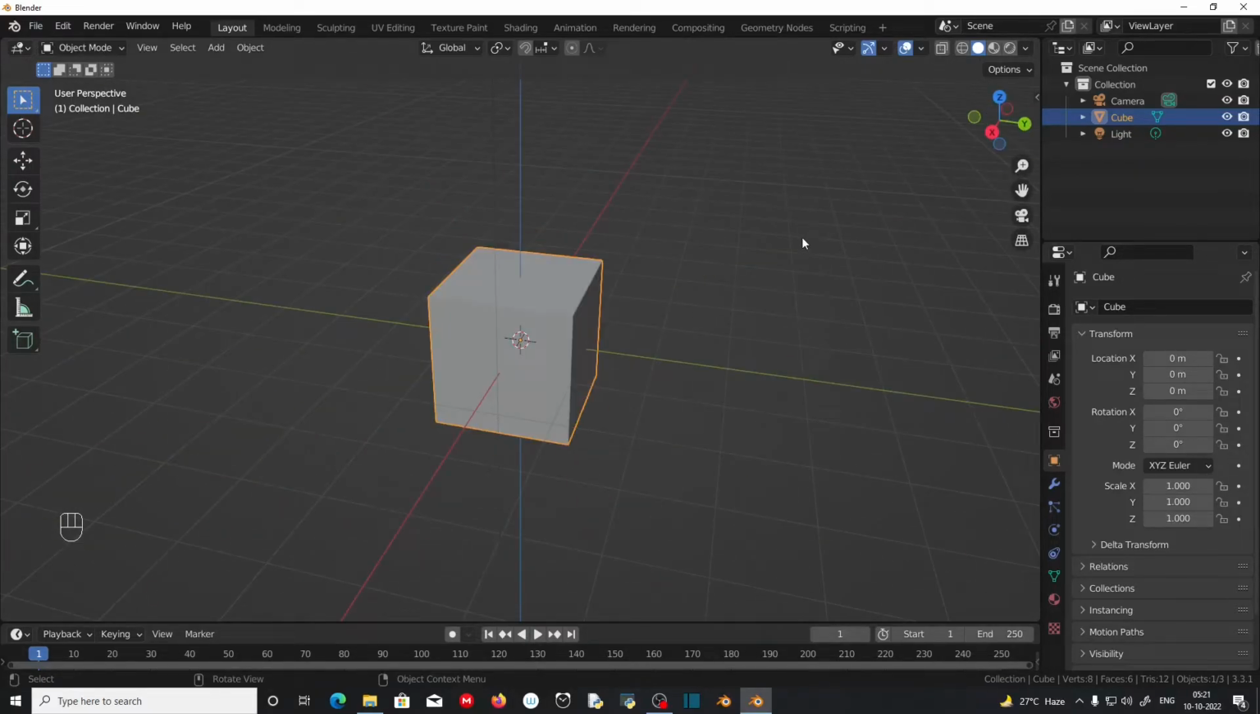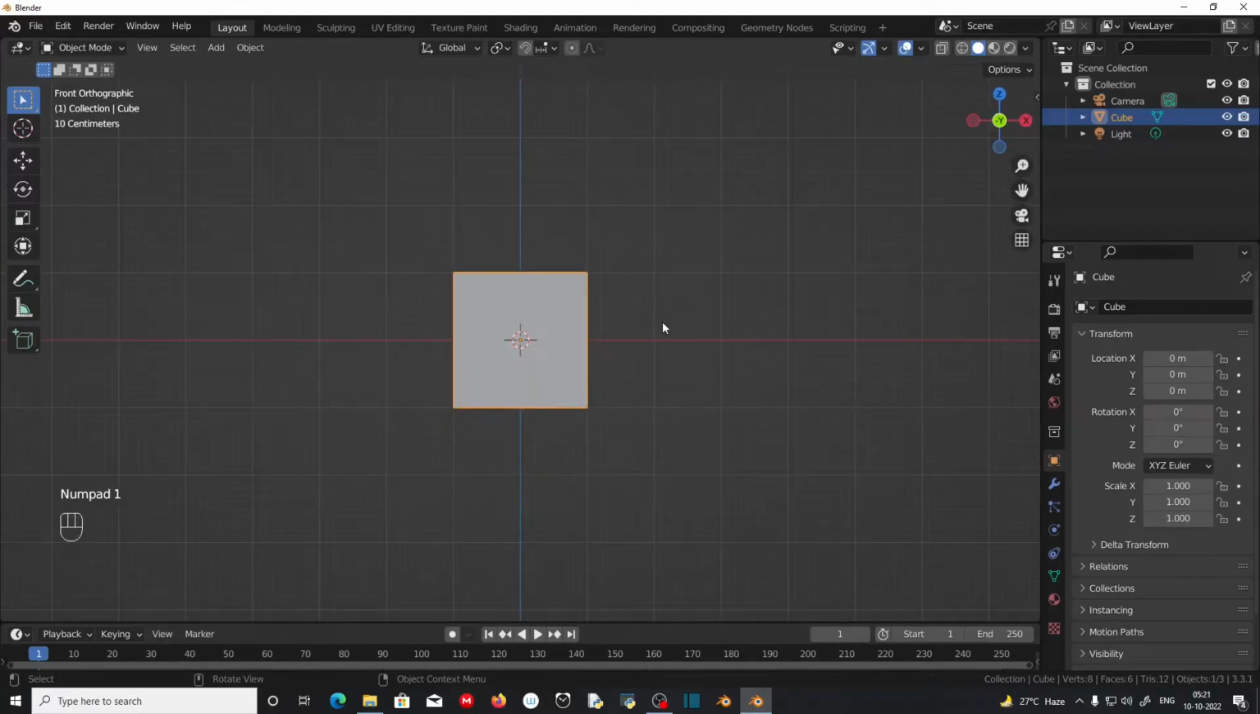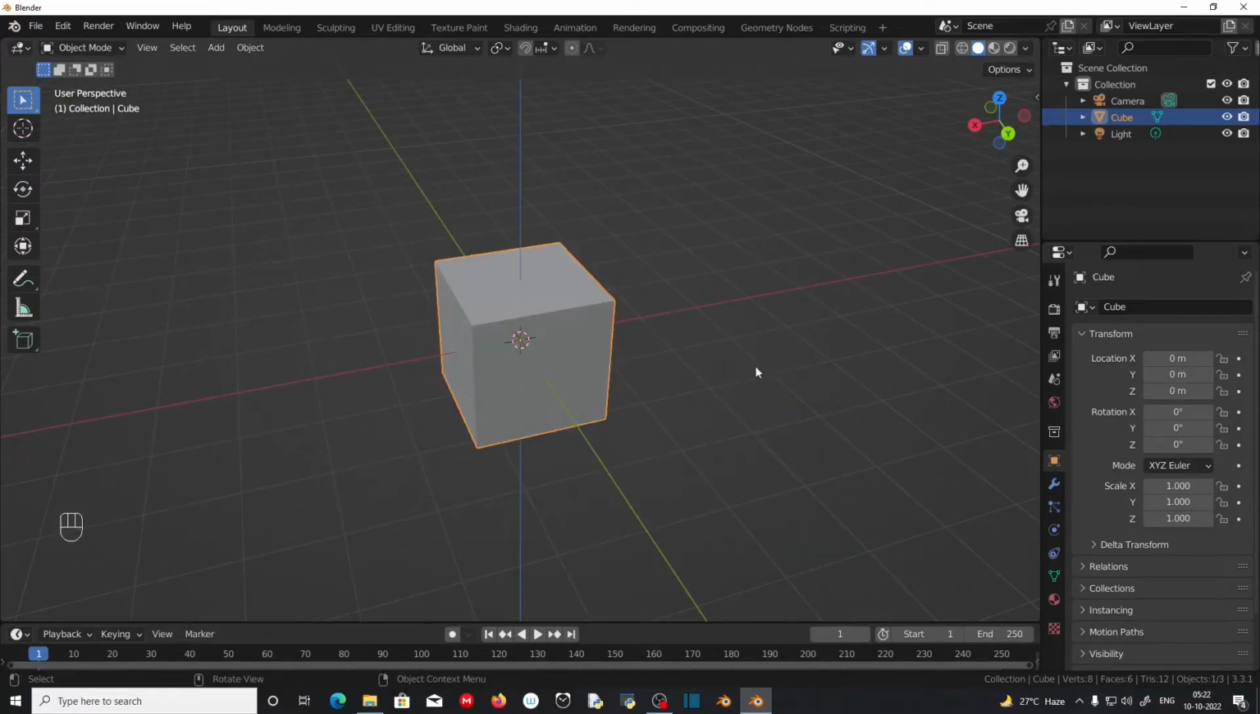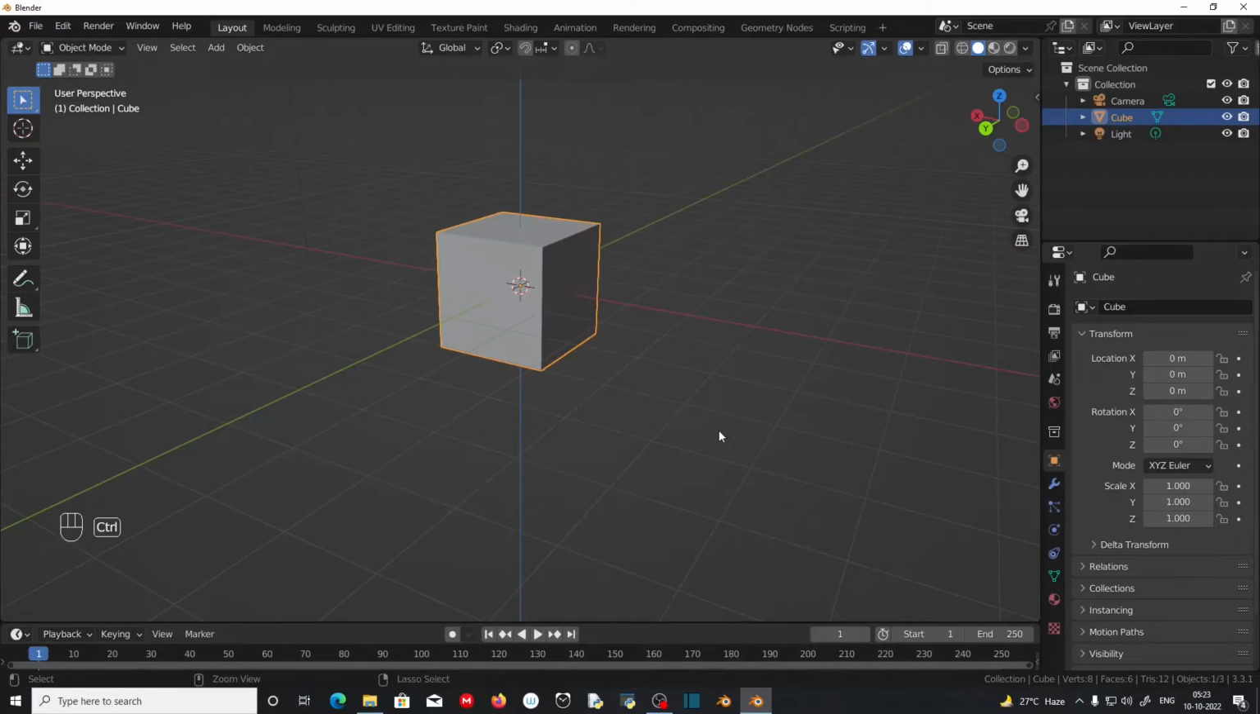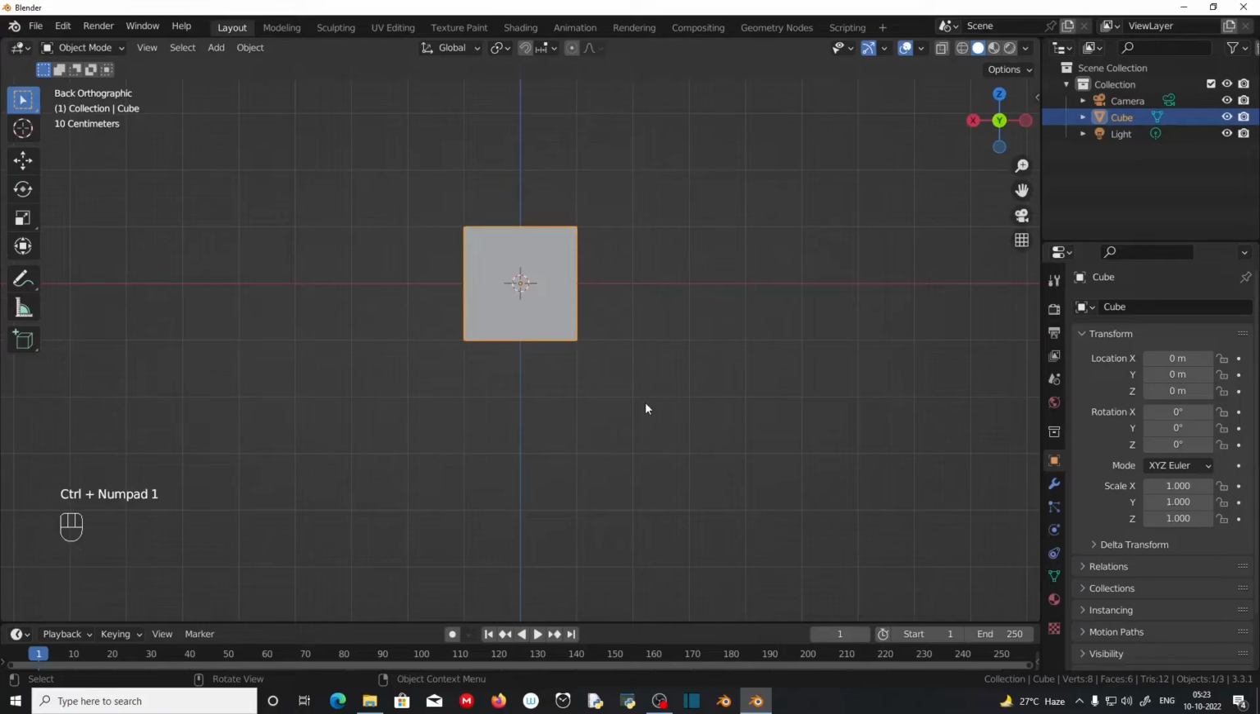The shortcuts for this are 1 on the numpad in order to go to front orthographic, 3 on the numpad to go to right orthographic, and 7 on the numpad to go to top orthographic. You can come out of orthographic view using the middle mouse button. If you want to go to the opposite of what we just did, you can always press Ctrl and then click the numpad for the corresponding views, which means Ctrl plus 1 we can go to back orthographic, Ctrl plus 3 we can go to left orthographic, and Ctrl plus 7 go to bottom orthographic.